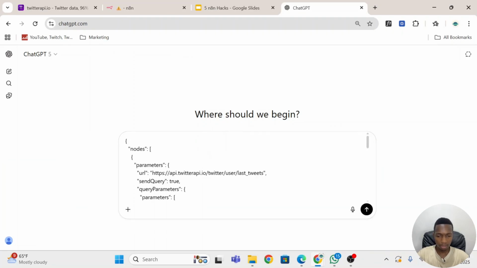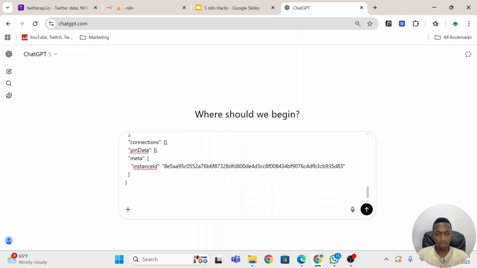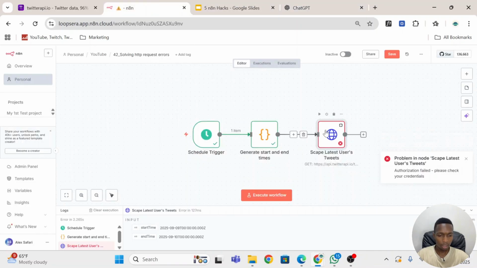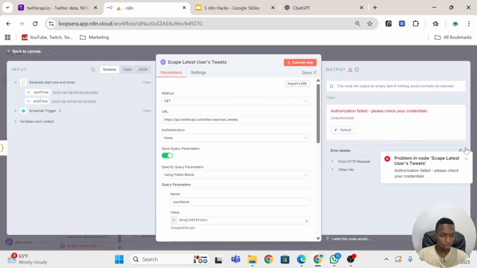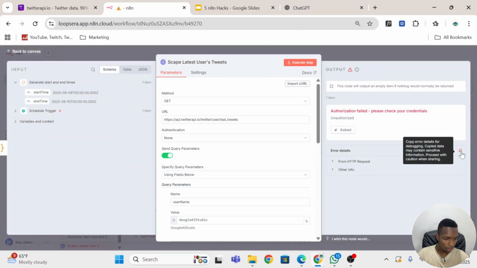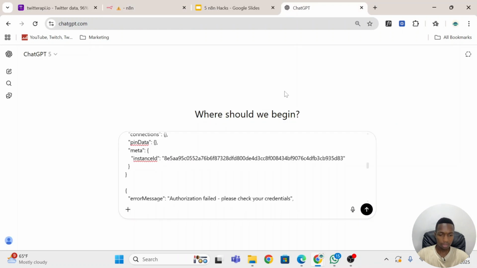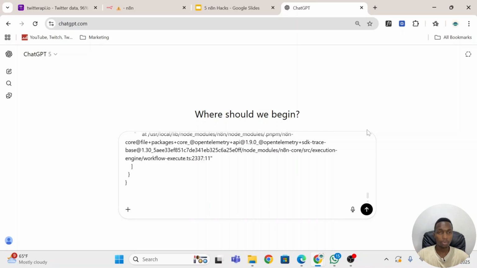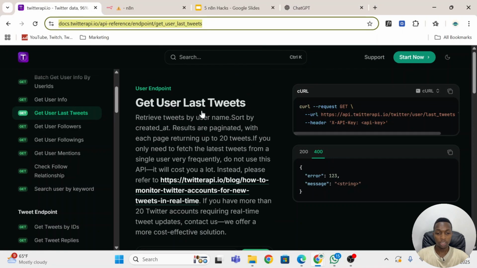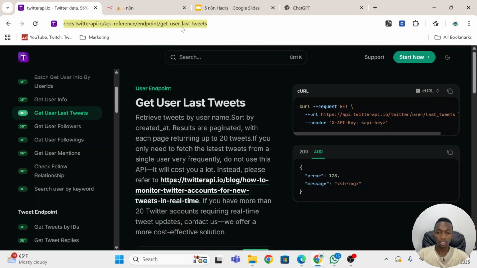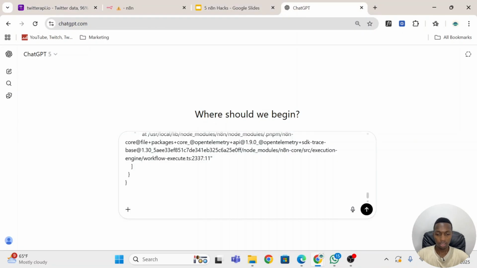So paste it here. And also copy the error message. So let's remove this and then click this button right here to copy. So you click this button right here to copy, go back to ChatGPT, paste it, and lastly, you'd go to the API's endpoint documentation. So here's the documentation, and what you do is just copy this URL and paste it here.